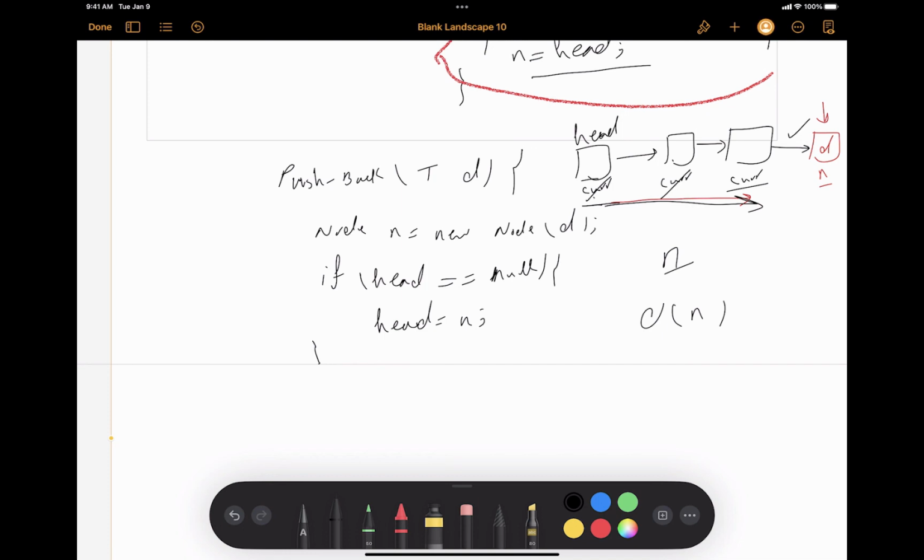If the linked list is empty, again, the number of operations is constant, which is going to be big O of 1. So we can say that in the worst case, a single linked list does big O of n for the push back and big O of 1 for the push front.